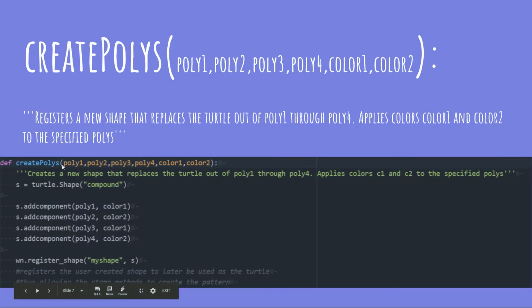And having these 4 polys, to have the turtle module register them as a shape, you use the command WN, because I had it be turtle screen equals WN. But register shape, my shape, comma S, and S being all of these and the turtle.shape.